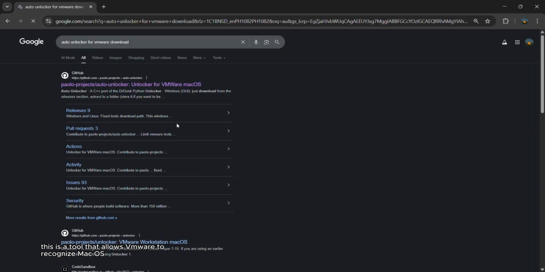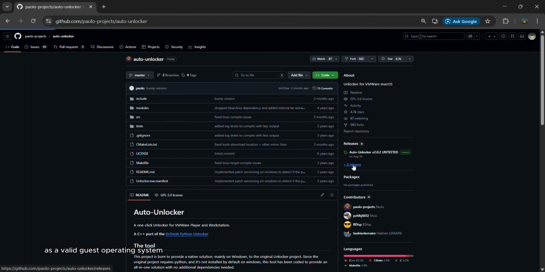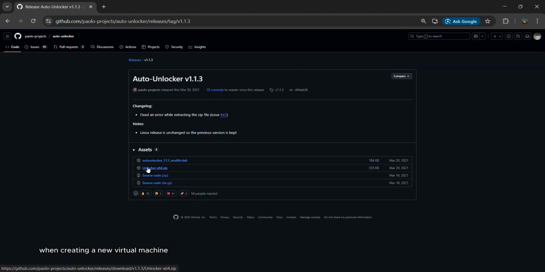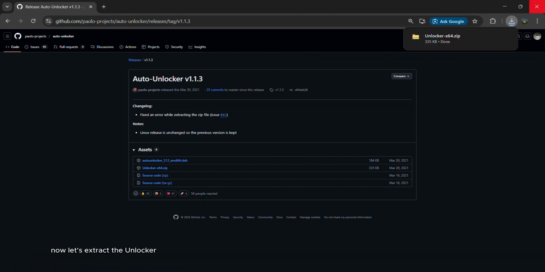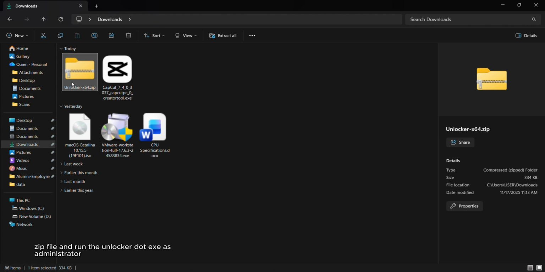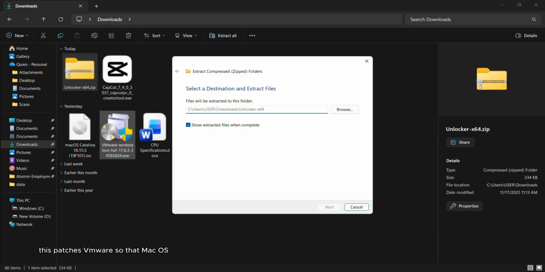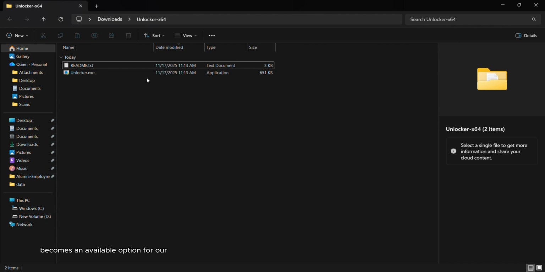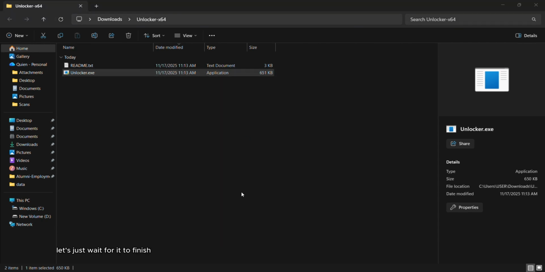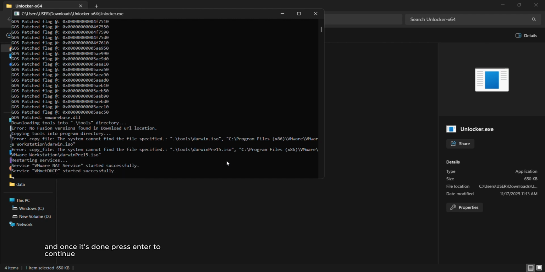Lastly, the VMware Unlocker. This is a tool that allows VMware to recognize macOS as a valid guest operating system. Without it, macOS will not appear as an option when creating a new virtual machine. I installed version 1.1.3. Now let's extract the Unlocker zip file and run unlocker.exe as administrator. This patches VMware so that macOS becomes an available option for our virtual machine. Once it finishes running, VMware is now ready to create a macOS VM. Let's just wait for it to finish, and once it's done, press enter to continue.